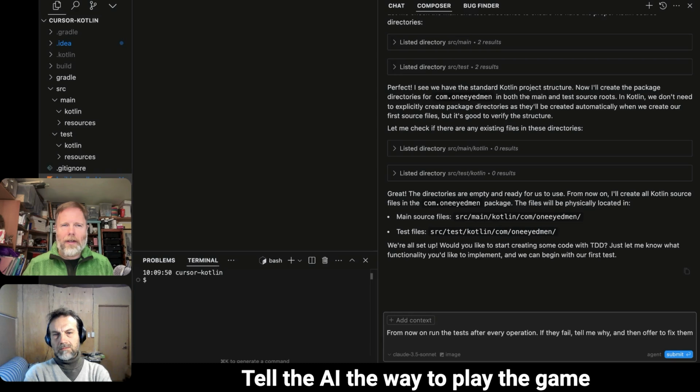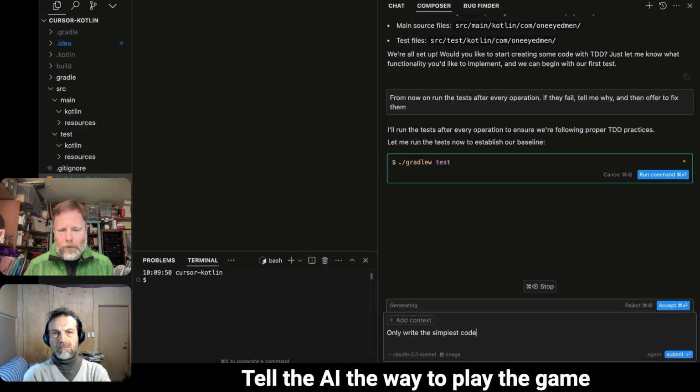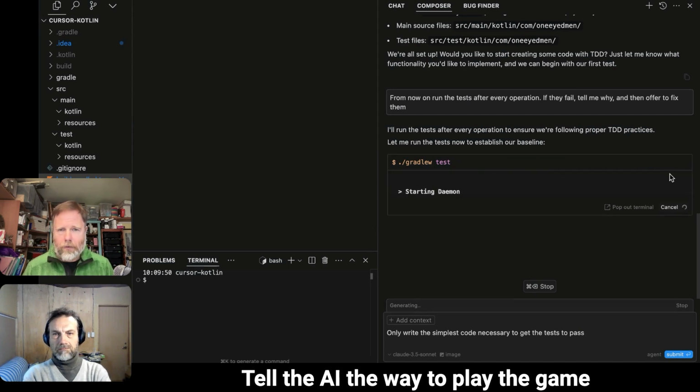So we're going to write tests, and it is going to make them pass, but only write the simplest code necessary to get the test to pass. Oh, so here, though, it's saying, let me run the test now to establish our baseline. So it hasn't actually run Gradle test without me asking to, but I can tell it to just by doing that. That's good. And there will be the normal Gradle delay. Yeah, so you already wrote the first test, correct?